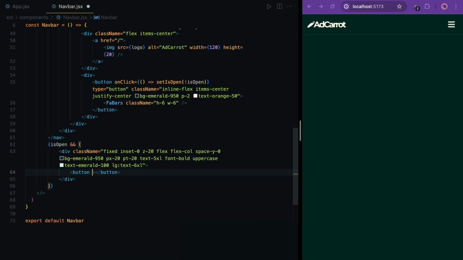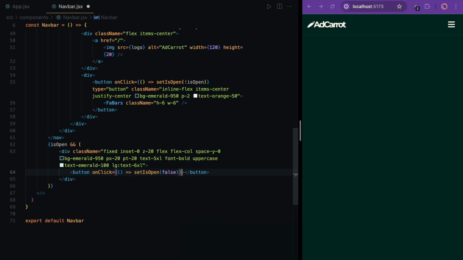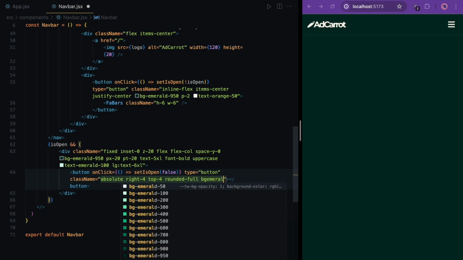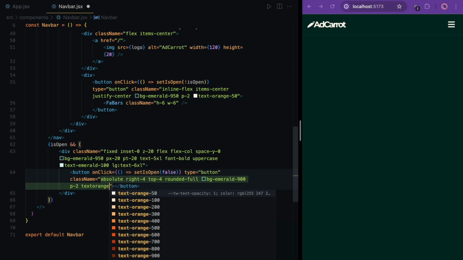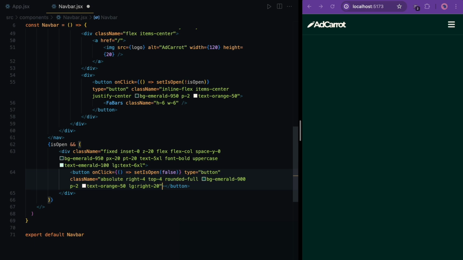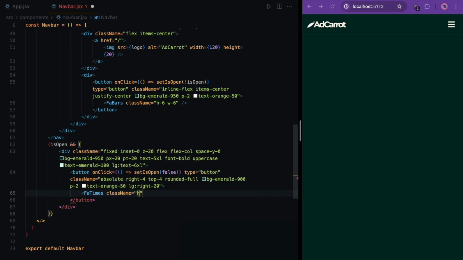Let's add the close button, add the onClick that will set the isOpen to false. Type is button. Let's add few classes. This will be absolute with right 4, top 4, rounded full, add a light background of emerald 900, padding of 2, text orange 50, and on large screen, right of 20. For the close icon, we'll be using FaTimes, add class height 8 and width 8.